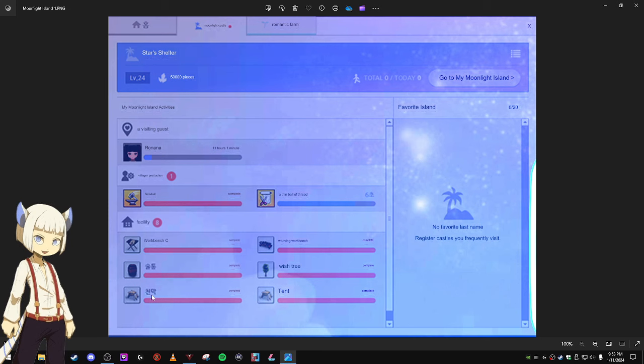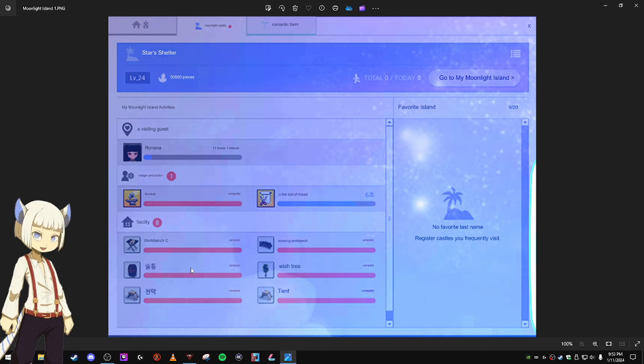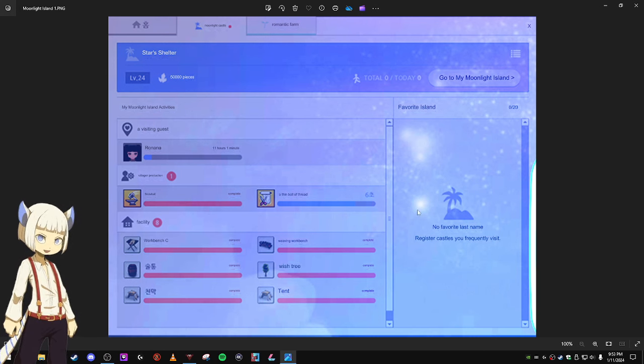This does say tent as well, but this one just refused to translate. And I'm not sure what this barrel is. That might be chairs or something, I don't know, but that one refused to translate as well. Anyway, this is the interface for your Moonlight Island.